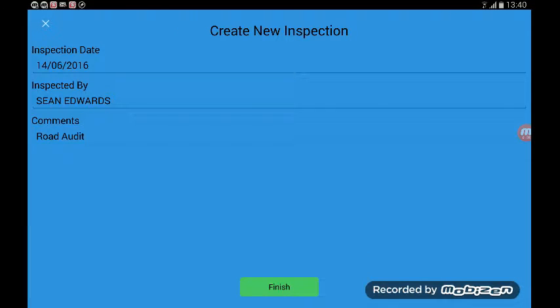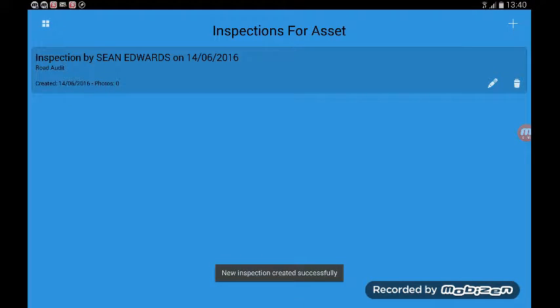And we call done. Because of these fields, as I was saying before, we can categorize and filter. I can bring up all the inspections that relate to road audits, and they'll all come up across all assets. So we've called it a road audit inspection for this asset. Click finish, and it's now recorded. Again, as always, you can delete the inspection, or go back and edit it just by clicking on the bin or the pencil.